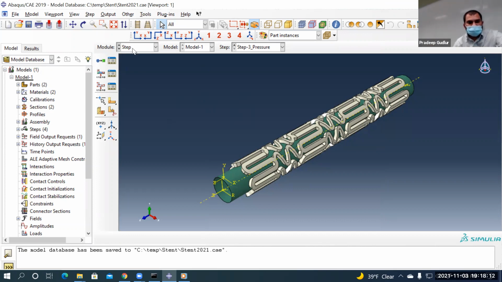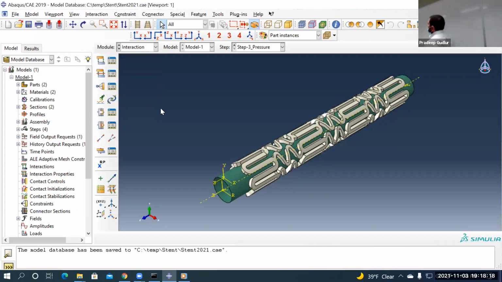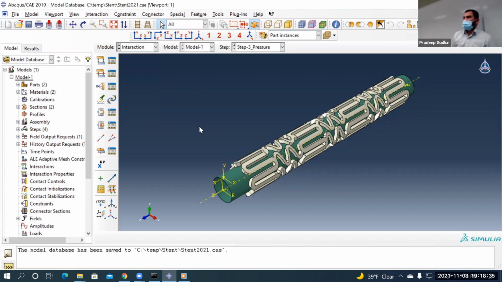All right, so let's define, instead of straight away going to the interaction, let's create some surfaces. We're going to define contact between the balloon and the stent. So let's define the surfaces. So let's create surfaces from the parts, right? Because it's difficult to select the inner surface of the stent because of the assembly. So if I go to parts, I can easily create.